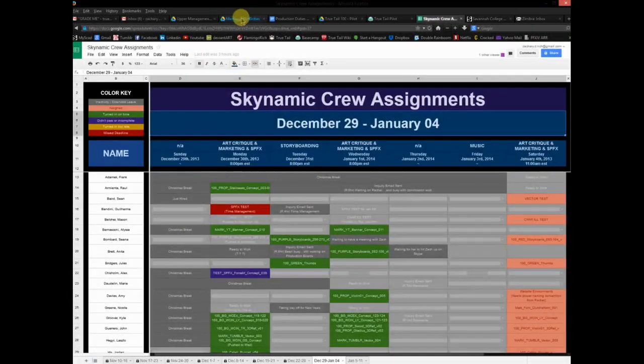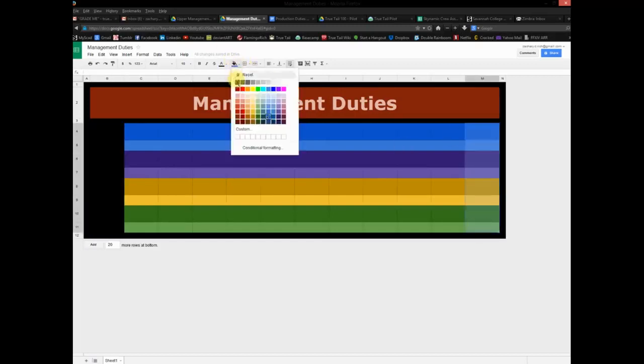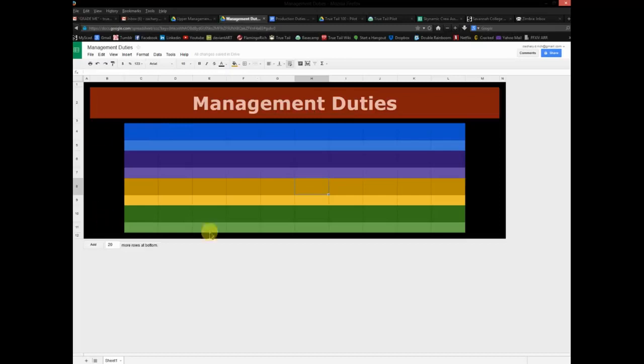Let's go back to Management Duties over here. All right, let's do the same here. We're going to merge these cells. But I think I might toy around with this a bit. I might take all of these and make these black. That way we kind of have this border here, and it feels like we're playing around with some negative space, and I like that.